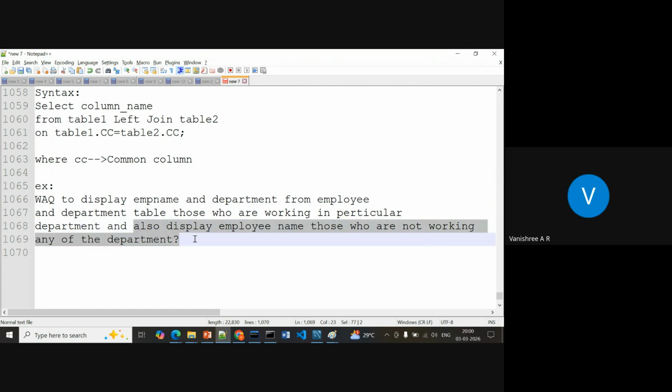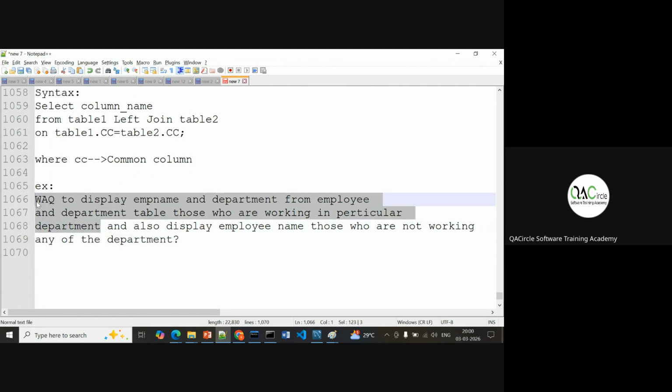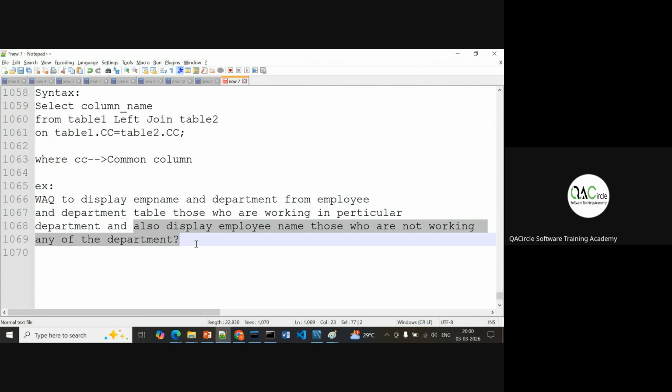So now you got it. This is one query and this is another query. But here also you have to display the employee name, but your department number is not matching. So this query will display all valid records and invalid records from the left side of the table. Okay, I hope now it's clear. It's clear for everyone.